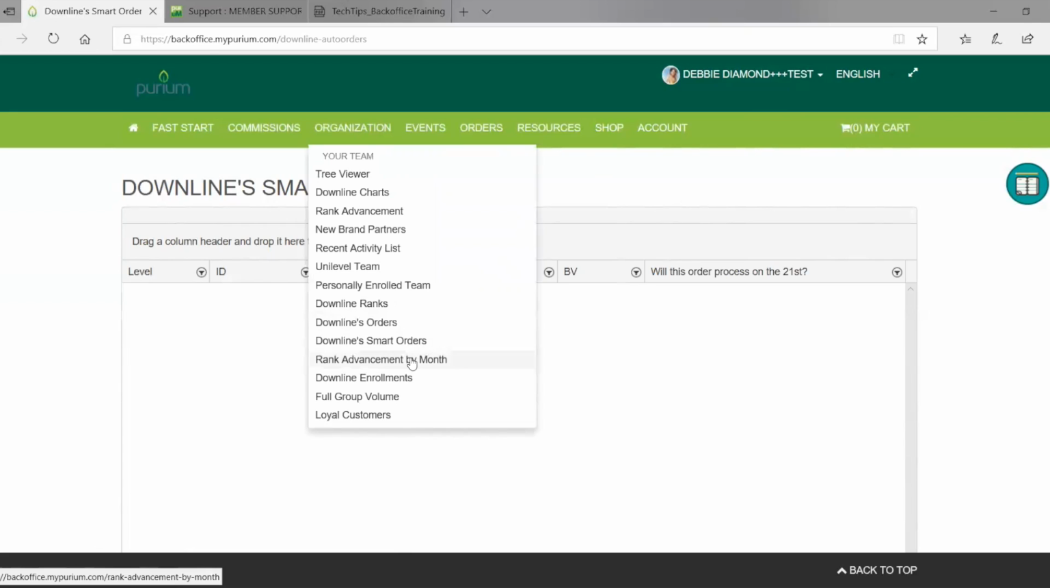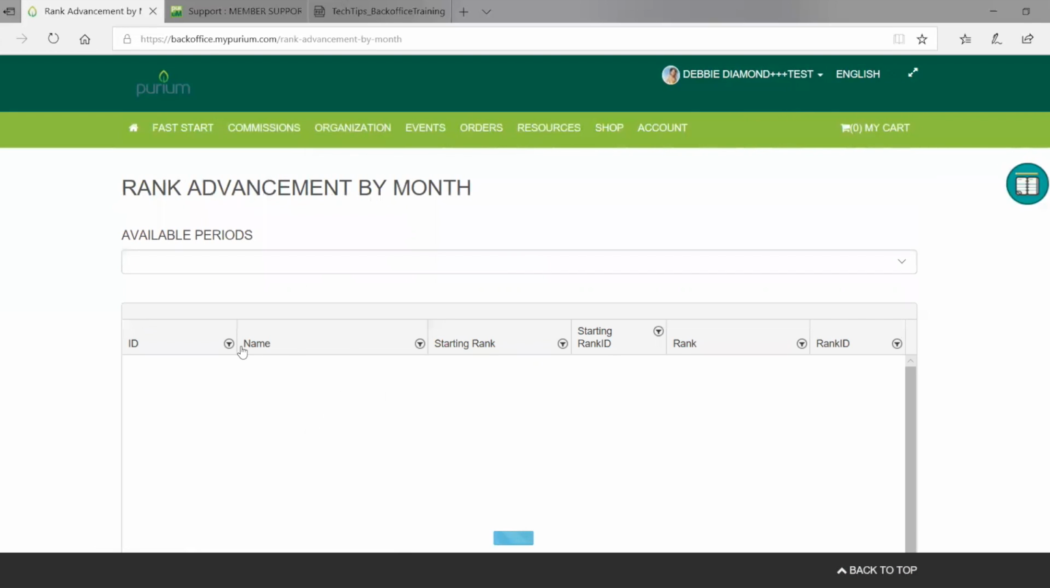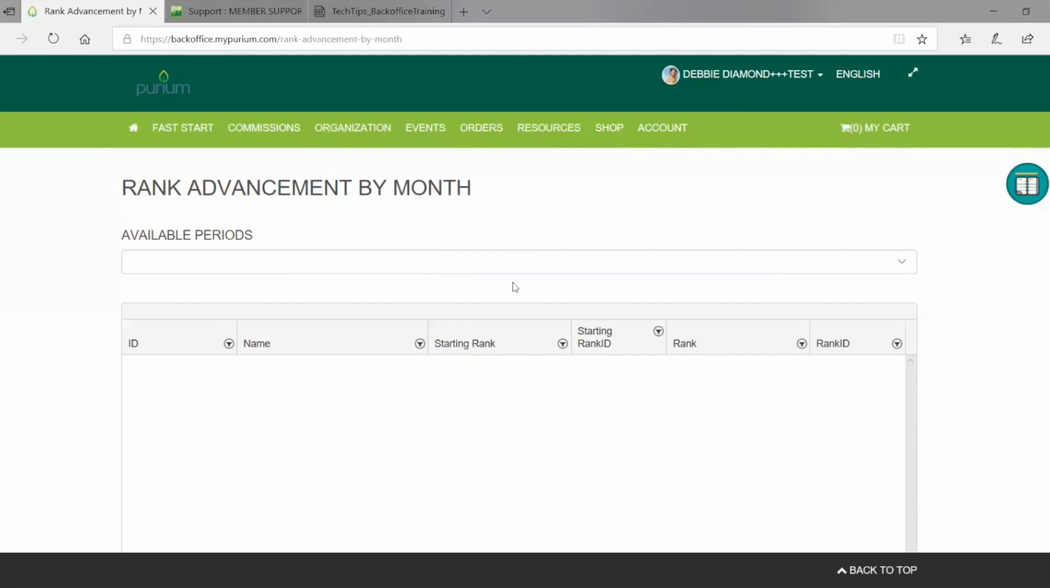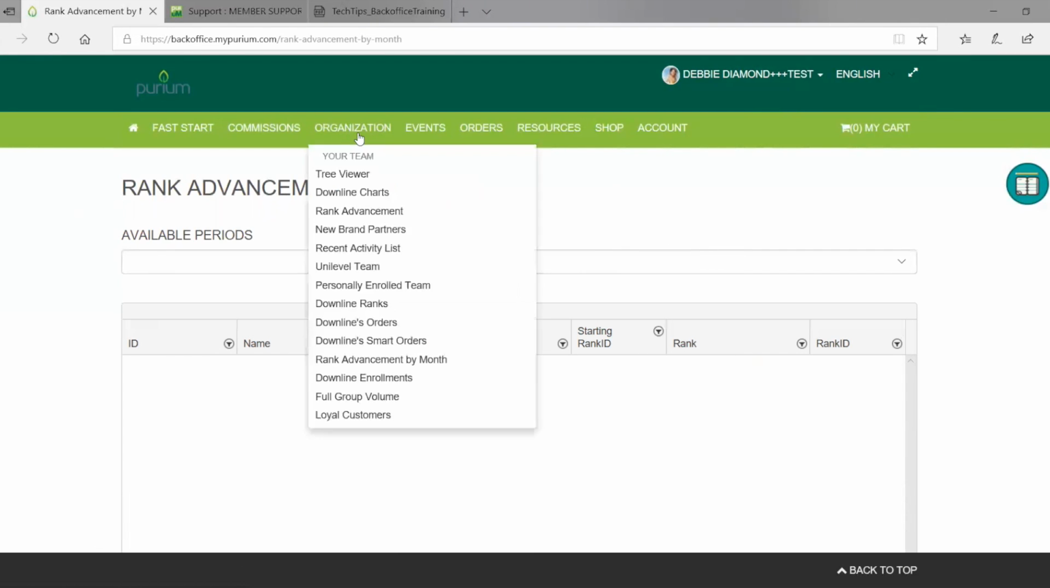Then we go on to the rank advancement by month. Again, I apologize, there's no rank advancements appearing here, but you would go here on a month-to-month basis. For example, August would be the first one showing, and it would show you who rank advanced, their starting rank, and the rank that they have now achieved in the month of August. So you can reach out to them and congratulate them. If you happen to miss it on the activity, you can see it all here the following month, all your rank advancements.